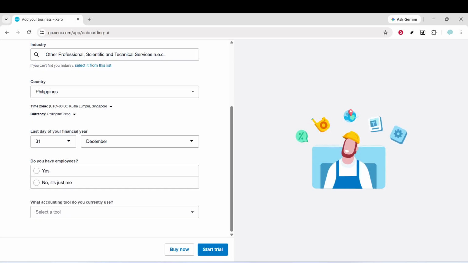Everything looking good? Great. Now click the big blue button that says Create Organization. Xero will process this for a moment. It might take a few seconds, so just hang tight. And there you go. Now, to make sure it worked, let us verify the creation.